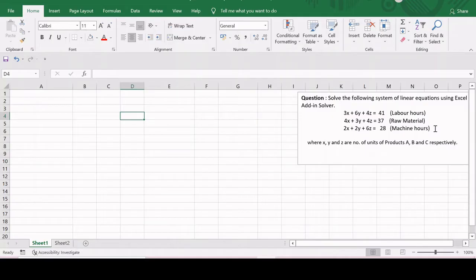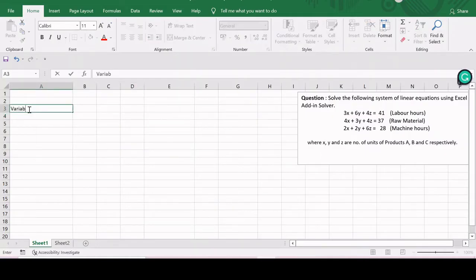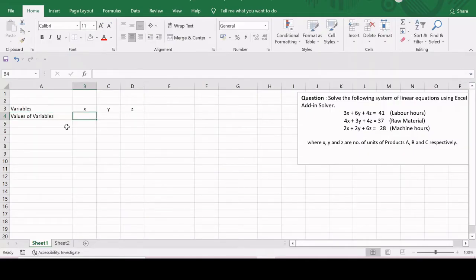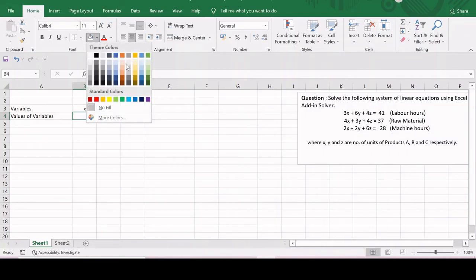To solve any system of linear equations using Solver, first we need to represent that system of linear equations, and to do that we first have to mention the variables involved in the problem. As we have three variables in this problem, that is x, y and z, I have mentioned these variables. Next we have to write the values of the variables that Solver will provide us. So I am highlighting the cells where we will get the values of these variables.